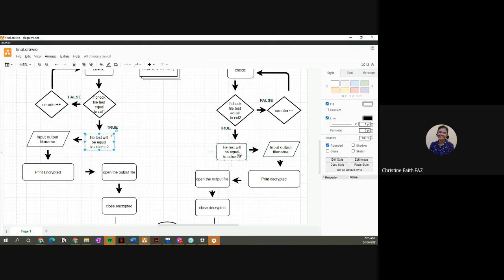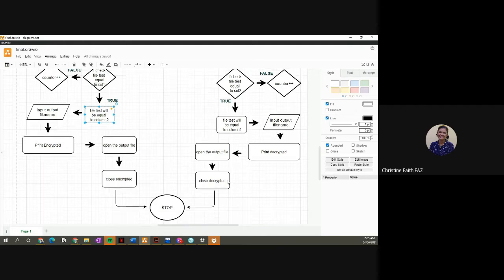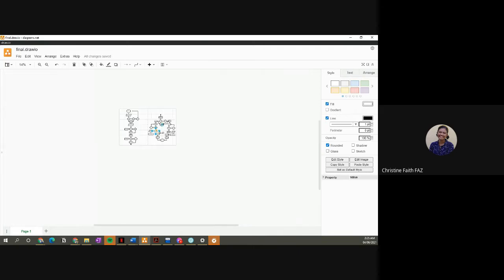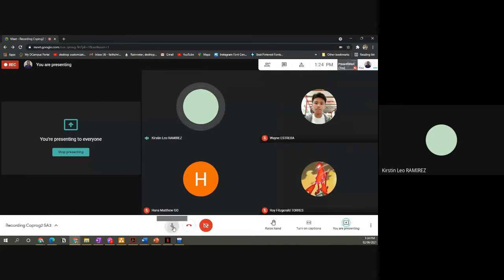Then after the true statement, the user will input his or her output file name, then print the decrypted, open the output file, close the decrypted, and stop as the end of the program. And that's all about the flowchart of the program. You can proceed now. Okay, so we will now proceed to the presentation of the program.